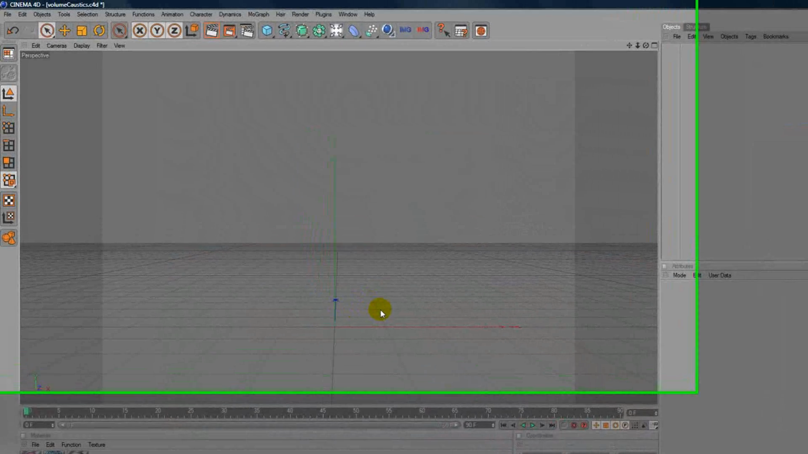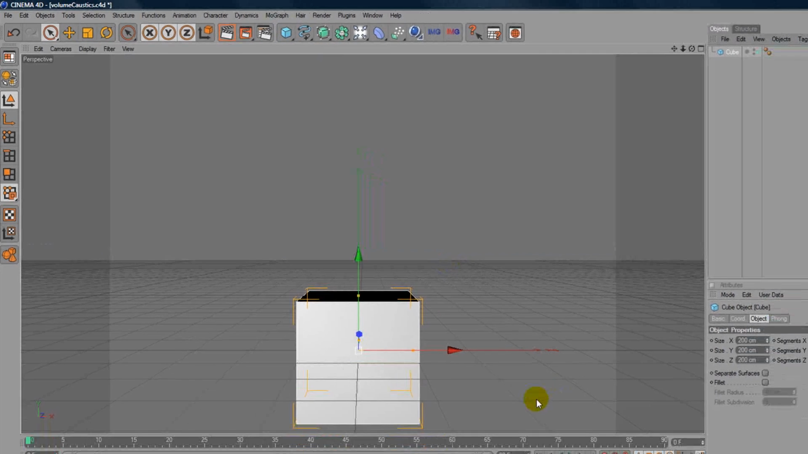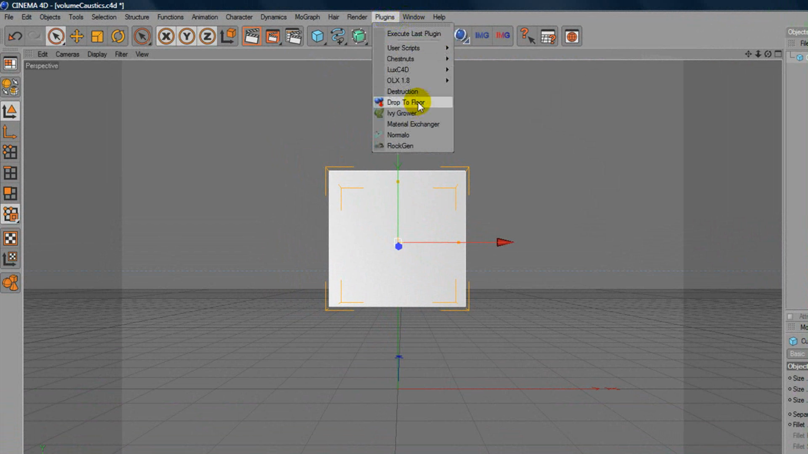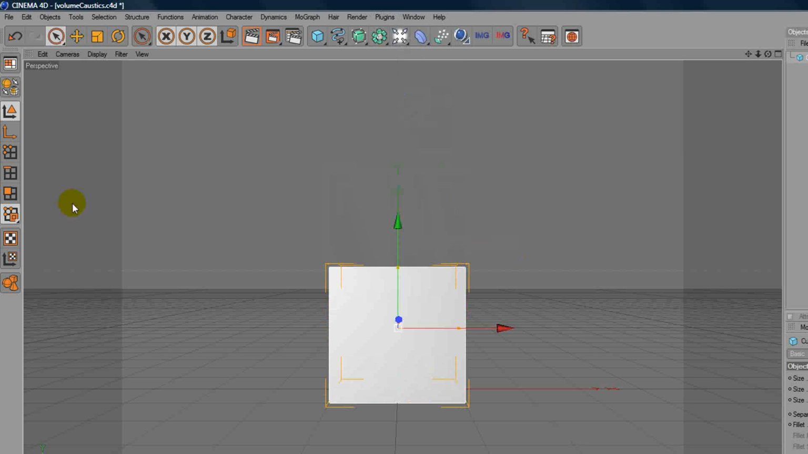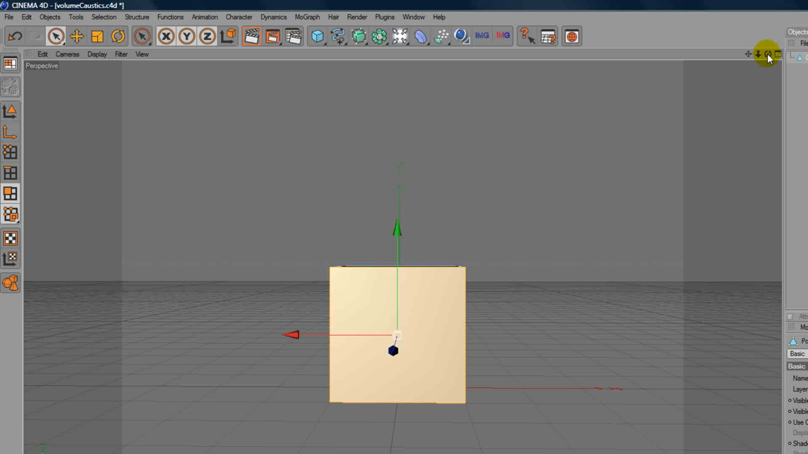Alright, so we have C4D open. The first thing you need to do is go ahead and create a cube. I'm going to move this cube up, and I'm going to drop it to the floor using the drop to floor plugin that we covered in my last tutorial. Now you're going to make it an editable object by clicking this little icon or pressing C. Then go to your polygon tool, make sure that's selected. You're going to click the front face of your object so that only the front face is selected. See, it's yellow, so I know it's selected. And then I'm going to press delete.